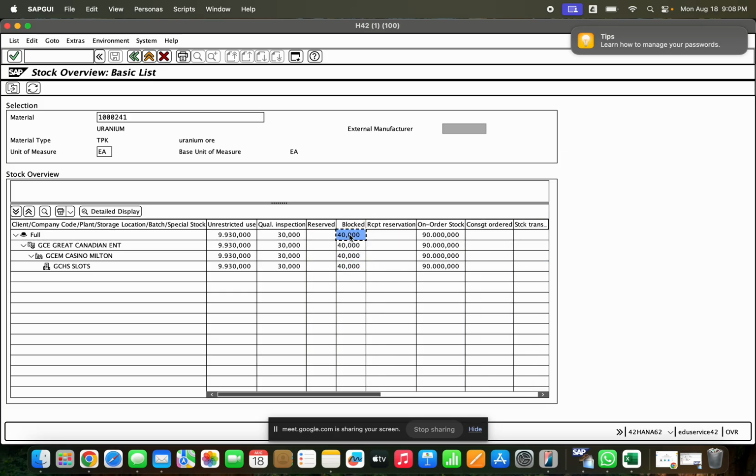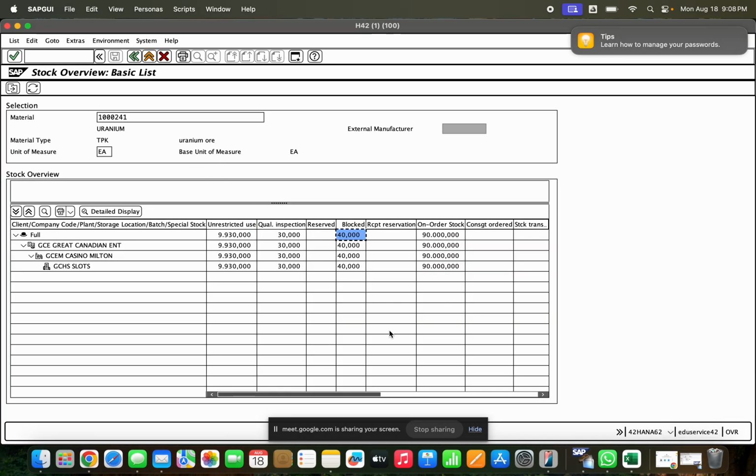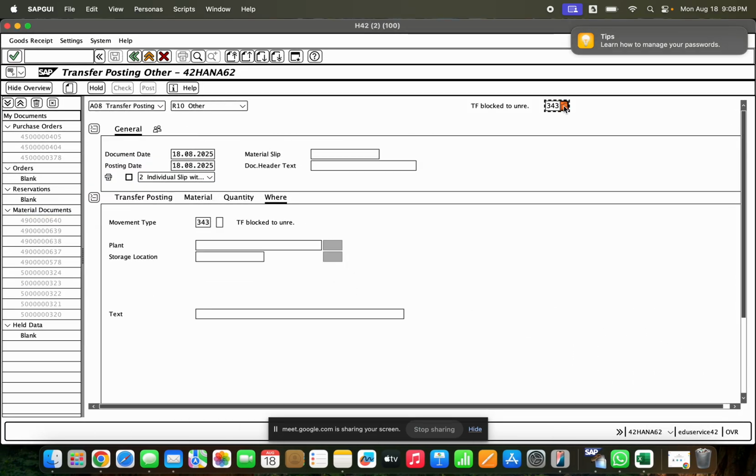So we just start to do the quality inspection for this 40 quantity. So what we can do, we can move the stock from block to quality inspection. So how to do that again? The movement type is 349 and 350. Let's go to that. Okay, so let's go to 349 and 350.